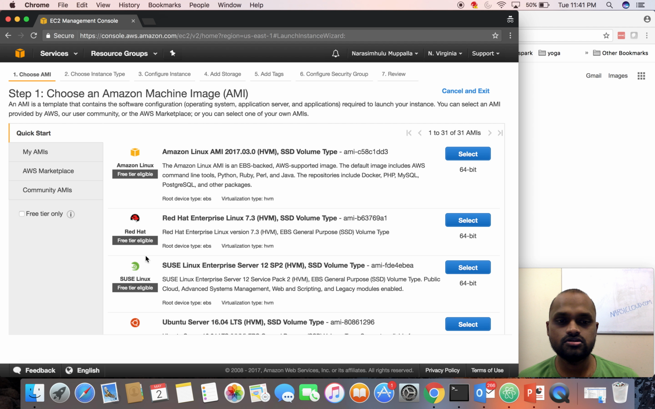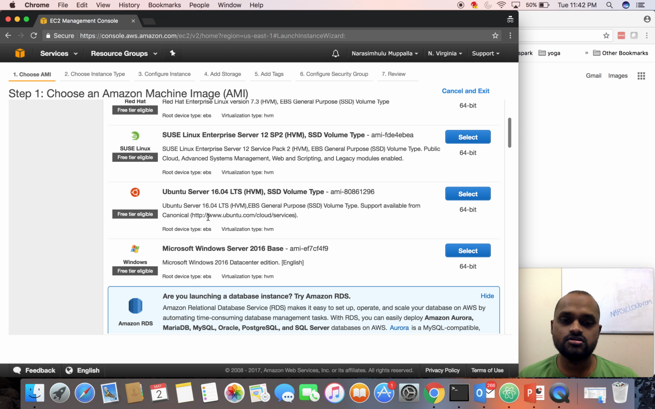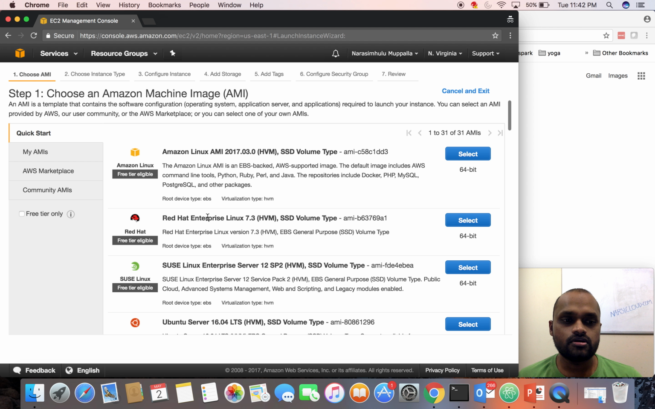Click on launching EC2 instance, and here you can see a lot of Amazon machine images. A machine image is actually a software image where you have a lot of software installed already, and using that machine image you can launch a machine. That's what we call a virtual machine. Here you got a lot of free tier eligible machines, and also other machines where you have to pay for it. But here we'll just choose free tier only.